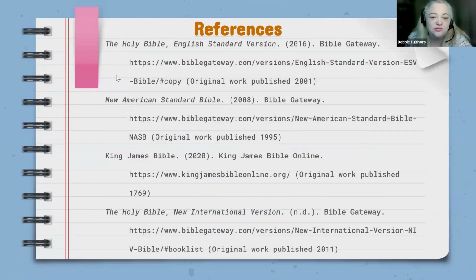Here's the online version, and this is what a reference sheet or the references will look like. They will be at the end of your assignment, not at the end of the answer, but at the end of the assignment. The Holy Bible, English Standard Version, 2016, Bible Gateway. So these are the examples.